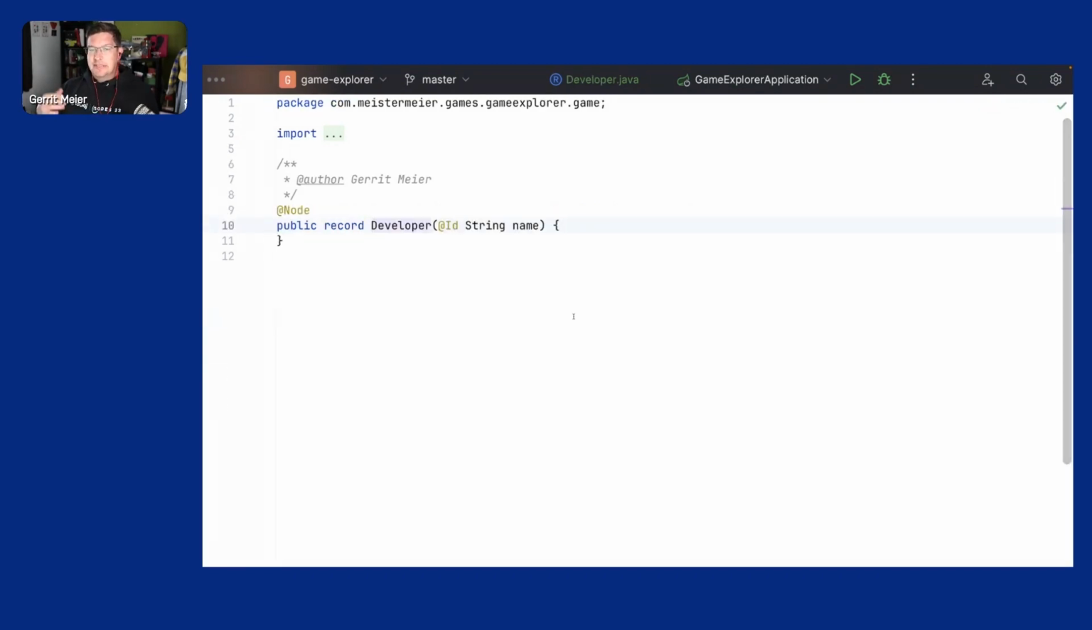So if you look into a developer, you can see, okay, it's a node, as I already described it, and it has an identifier. And the identifier is a name. So I took the simple approach to say my unique identifier is a name, because names are usually very unique, or not, depending on what data set you're working with. So in this example case, it works. But of course, you should always reflect that your IDs are unique.